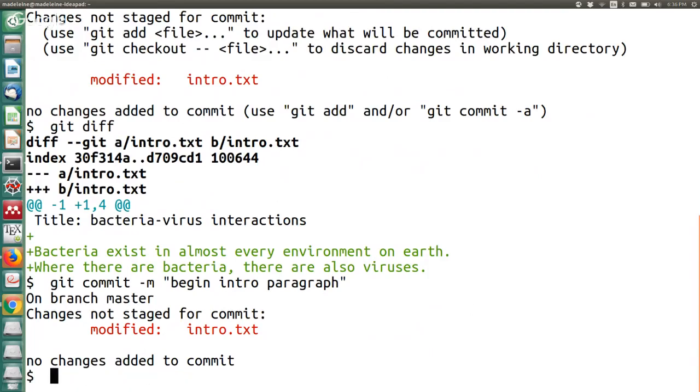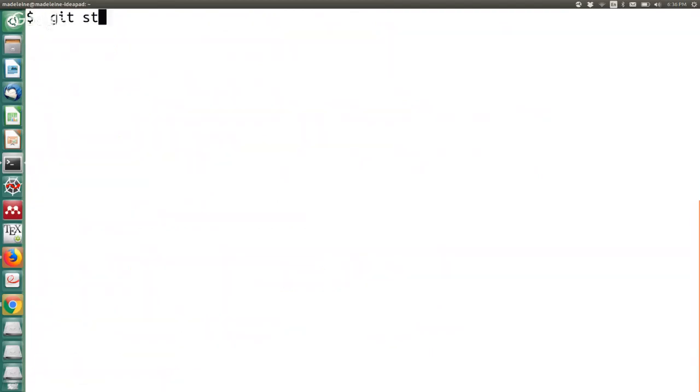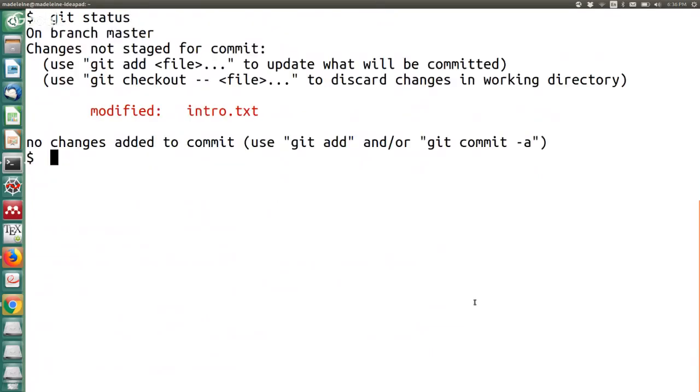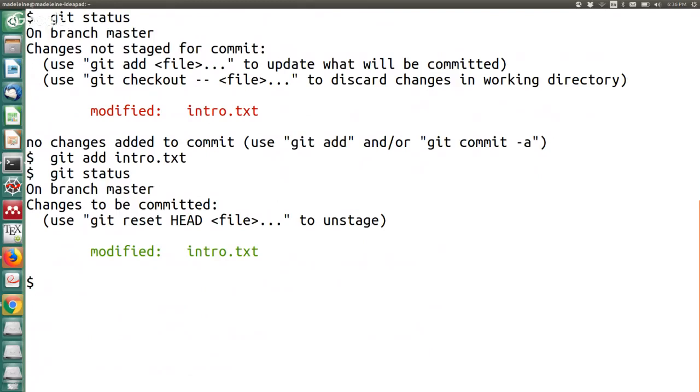Well, just to see what happened there. Let's do git status. So actually nothing happened. If I did git commit with no actual added file, nothing happens. So let's do git add intro.txt and git status. And now it's in green, ready to be committed. So now we can commit. Git commit -m.